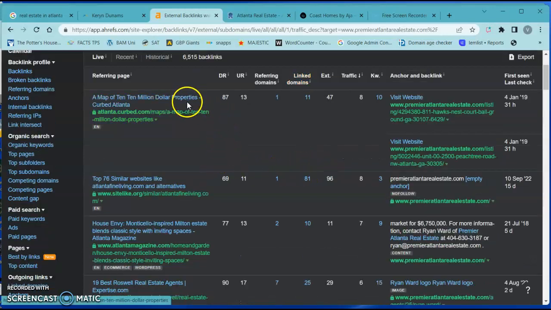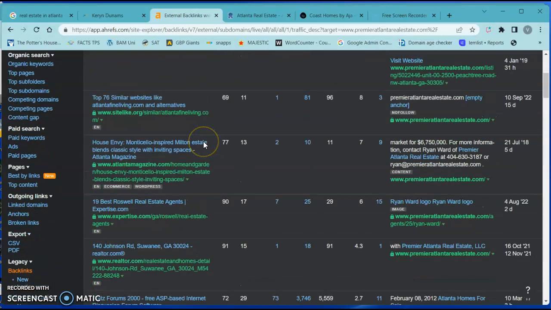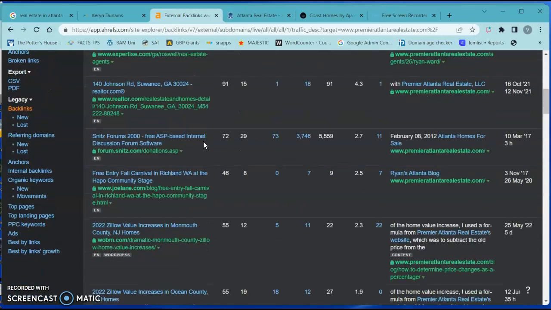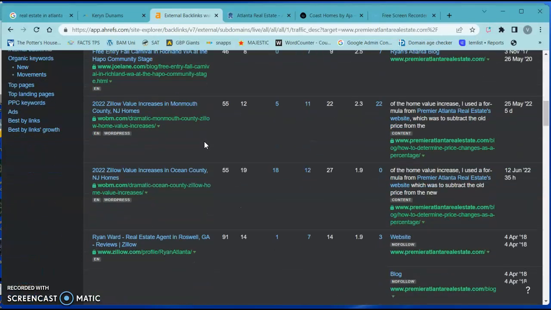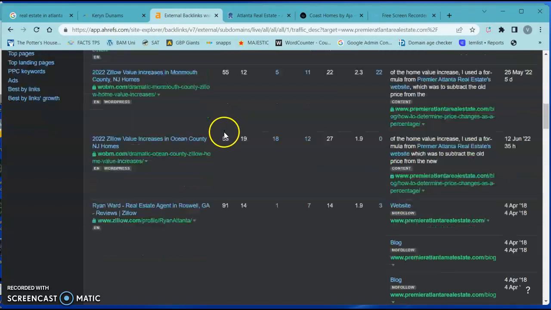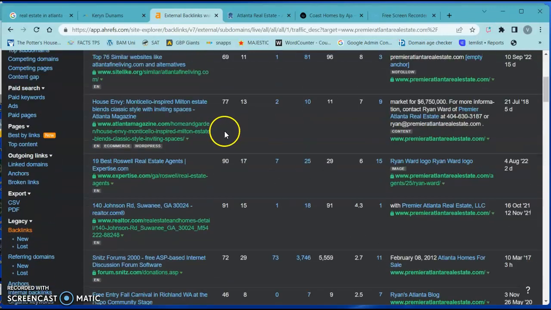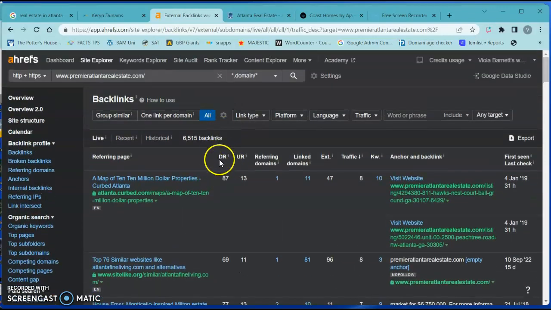So the strategy to win here is to go in and see exactly which backlinks are working for this company and see if you could get a link on those same pages that they got one on to work for your company. The number you want to pay attention to, to know which ones to go for, are these right here, the DR, because this is what tells you how much power is being passed.